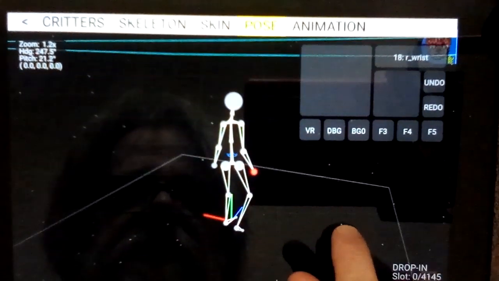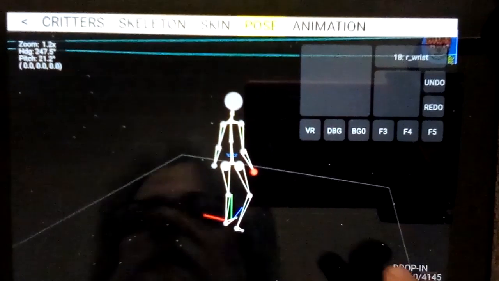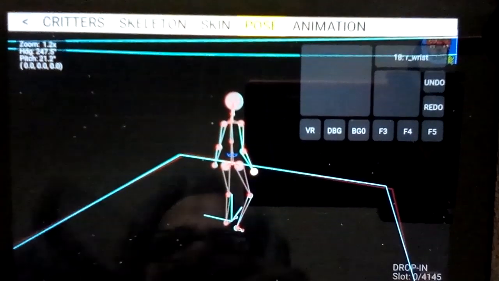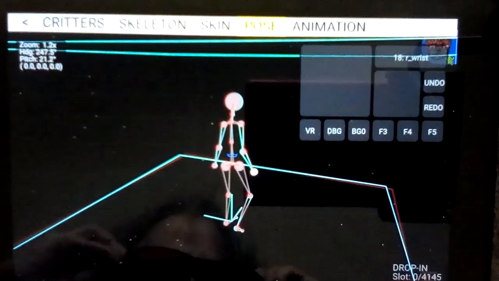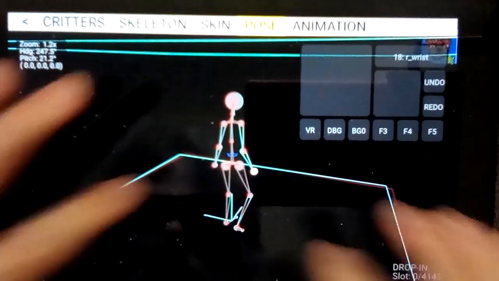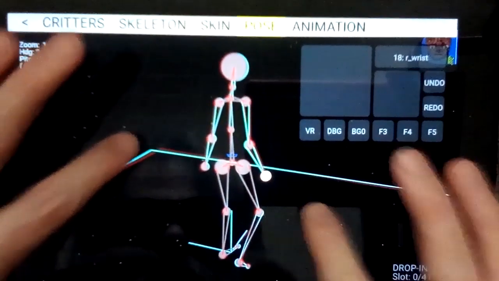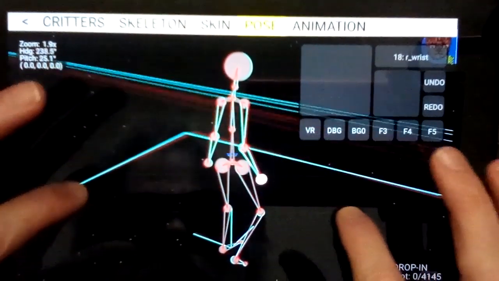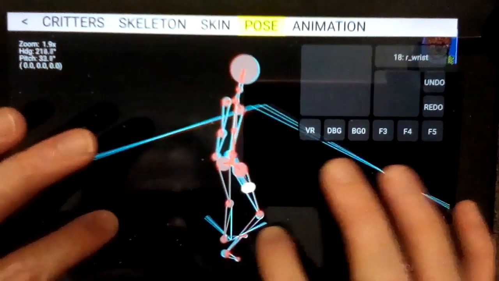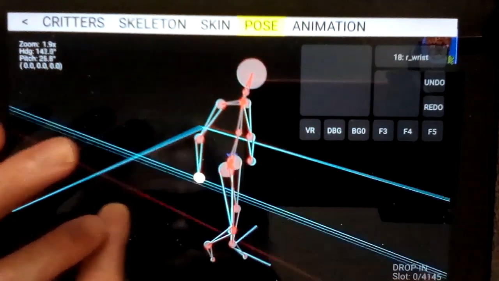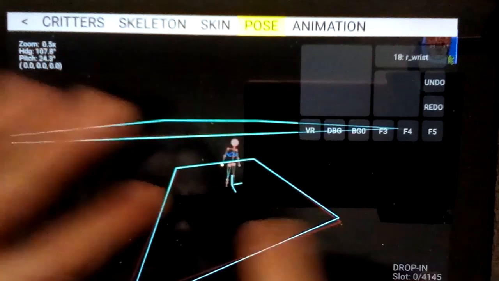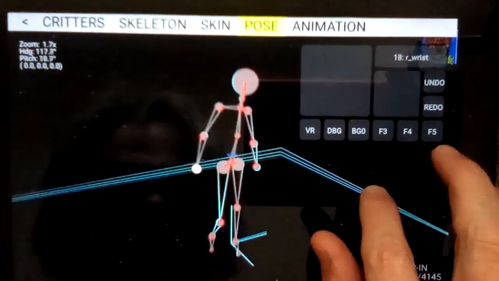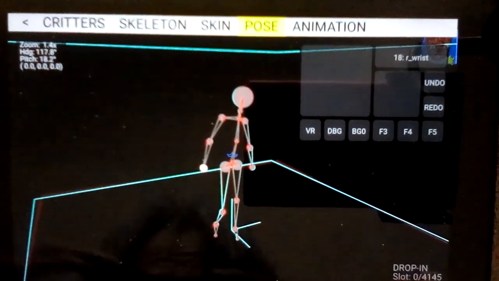And just to get this out of the way, if you push the VR button and then put on your red-blue glasses, you get a real 3D experience. Ooh, whoops. Still got some bugs there. Okay, and now we turn that off.